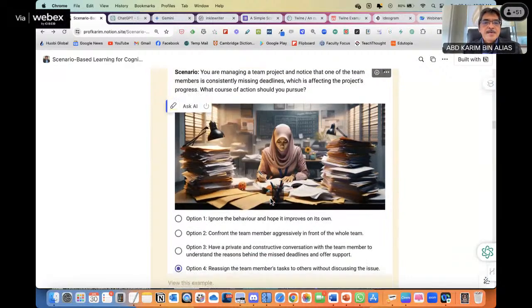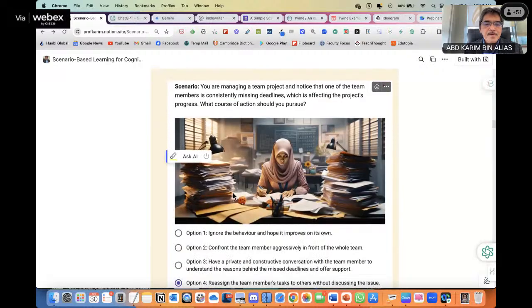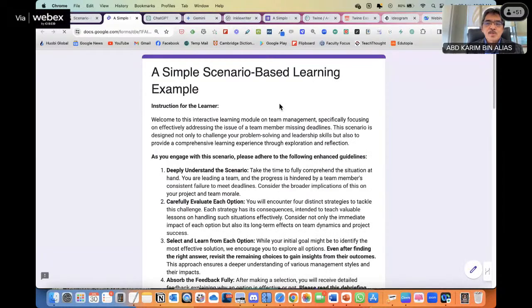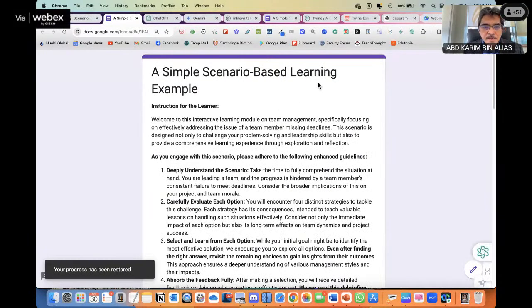Example 2 here, which you can click here. It will take you to this one. And this scenario is the so-called example of a mini scenario. And by the way, in the slides, I also have some slides explaining how you can convert your MCQ, multiple choice questions, into a mini scenario type scenario. You can find that in the PowerPoint.